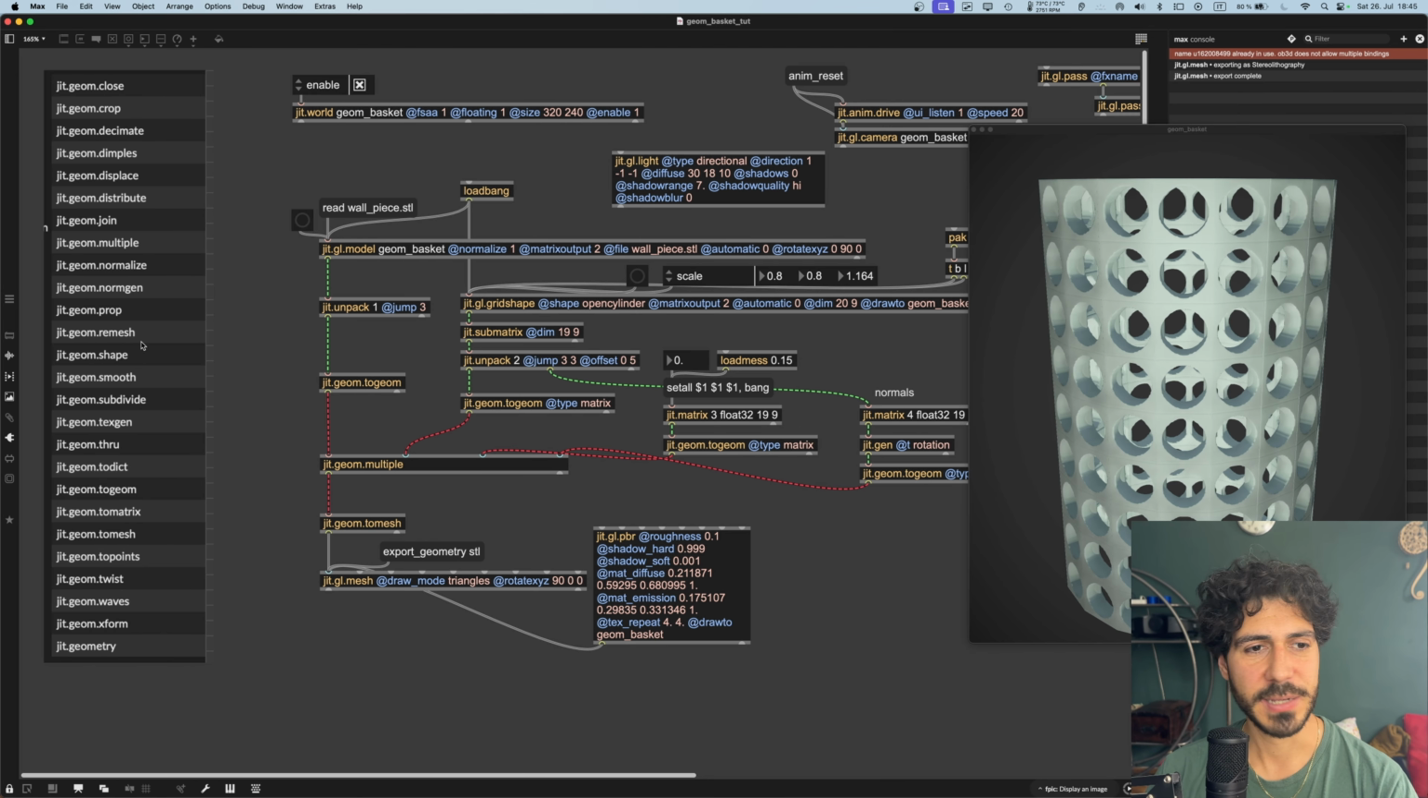It's not really complex. I have a list here of all the JIT.GEOM objects. We are not going to see a lot of them in this video because mostly they're very well explained in the help file, and I want to keep these videos focused on using JIT.GEOM to 3D print stuff. So without any further ado, let's get right into it.